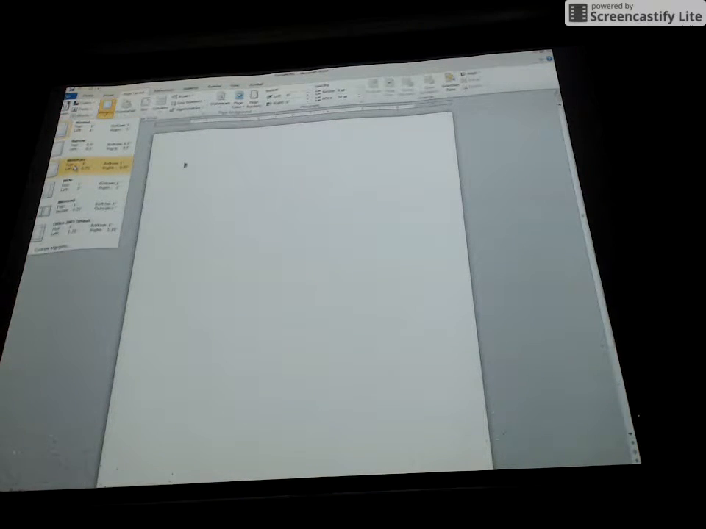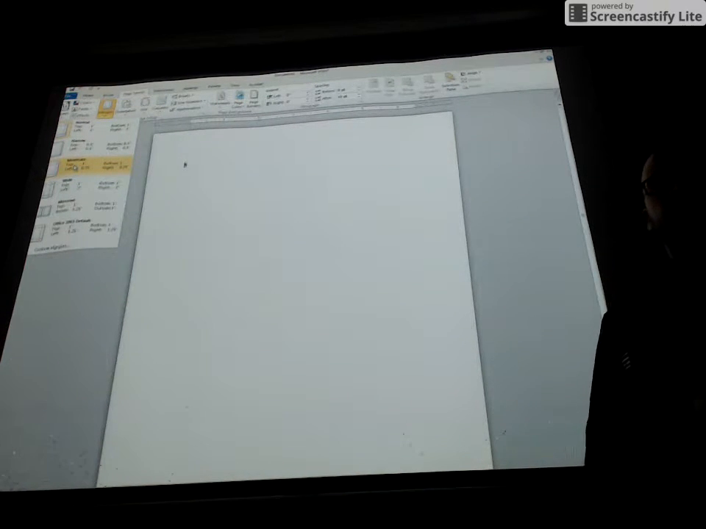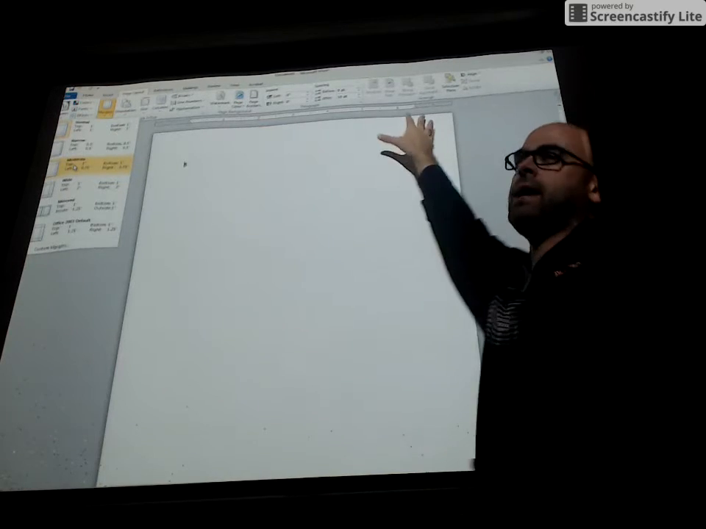Now, basically, who can tell me what a margin is? What's the purpose of a margin? Yes? It's like when the writing space ends. Okay, it's where the writing space ends. Basically where you cannot type.